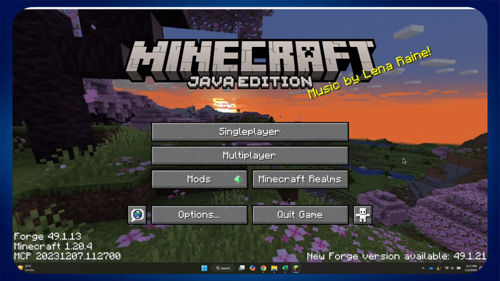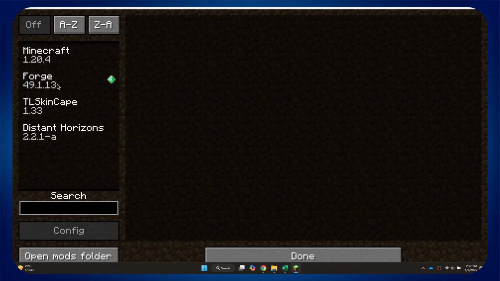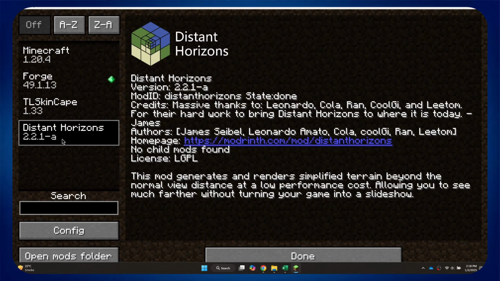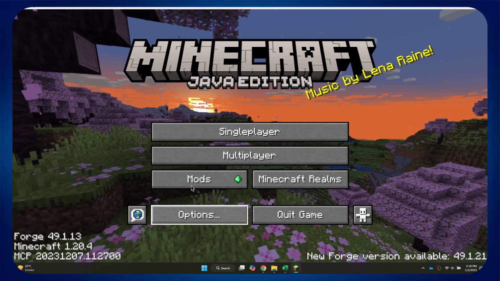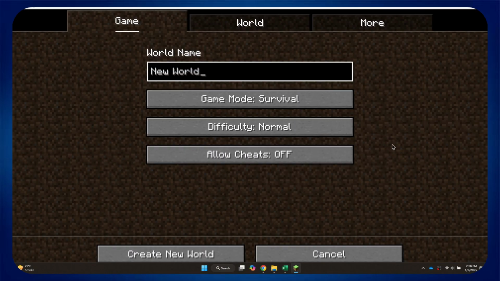After that, if I launch the game and access mods, you can see that the mod was installed successfully. Also, make sure to launch the game by selecting Forge as the main installer in your Minecraft launcher, and you'll be good to go. So that's basically how you can download Distant Horizons mod for Minecraft.